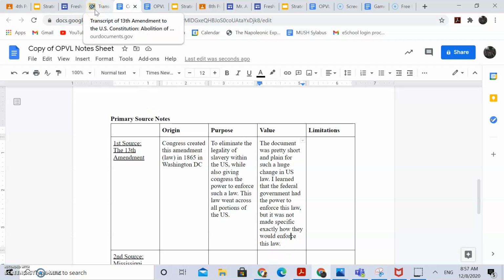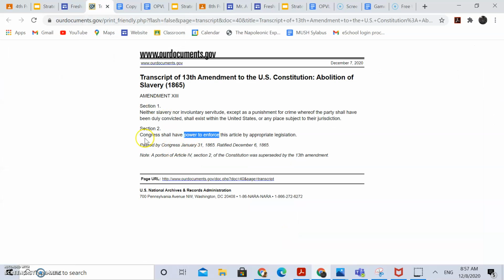So that expanded my horizons and understanding of the time period of Reconstruction. I know the federal government is going to play a large part in getting rid of slavery or enforcing the idea that slavery is illegal, because that is now a federal government right, not a state right, as stated right here. Final thing, limitations.